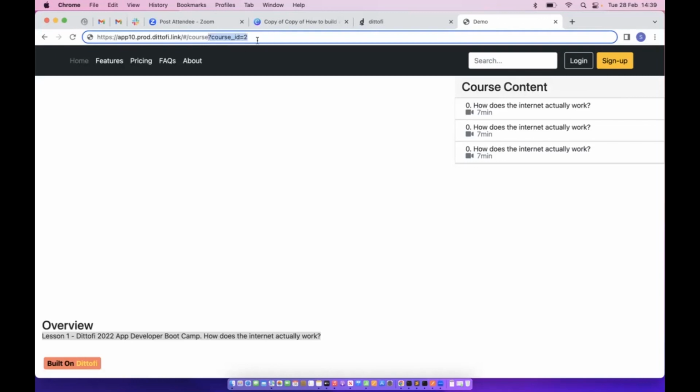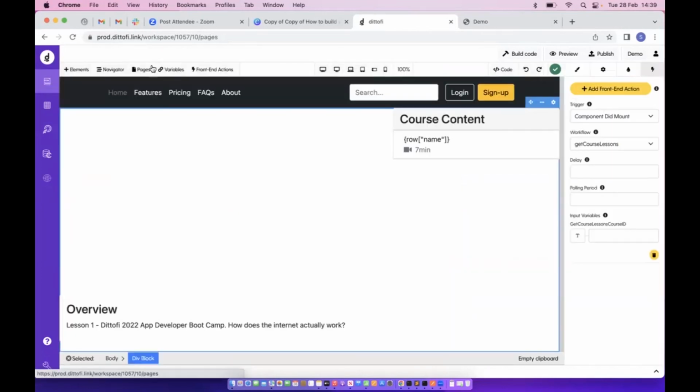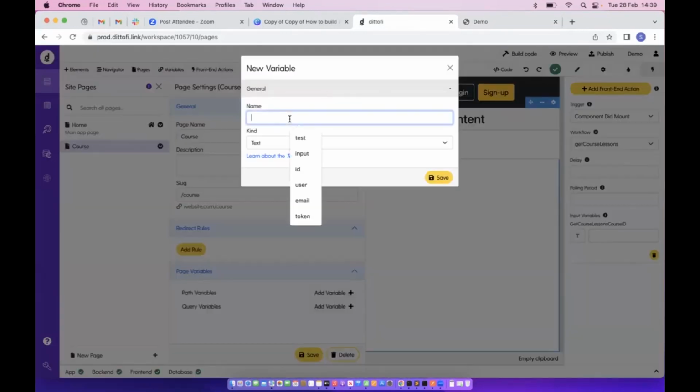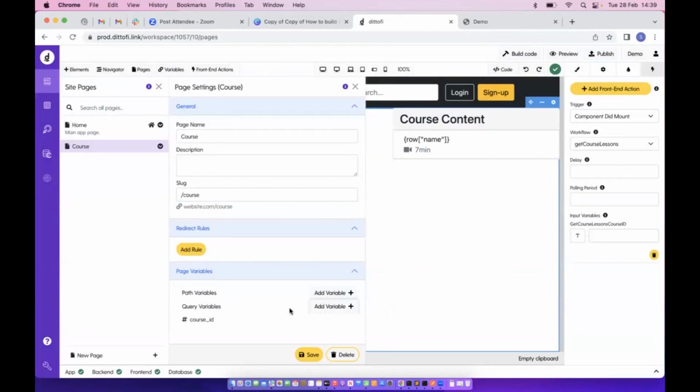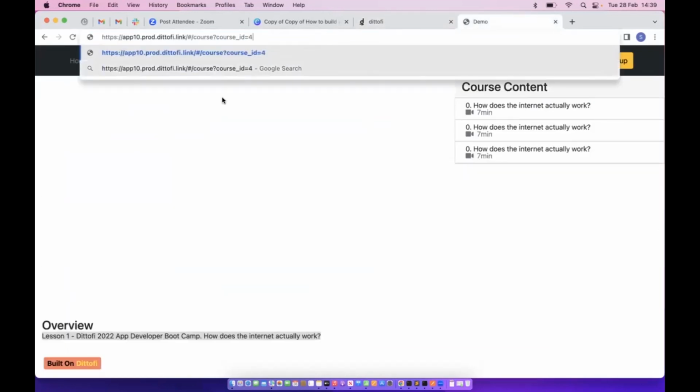What this part at the end here is, this is technically called a query variable. And you can add these in our platform as well by going to the page settings here and looking under the page variables. So I can add a query variable here, for example, called course ID, which could be a number variable. And now when this particular course page opens, it will allow you to set the ID dynamically. So you'd have something like course ID 3, 4, and so on.